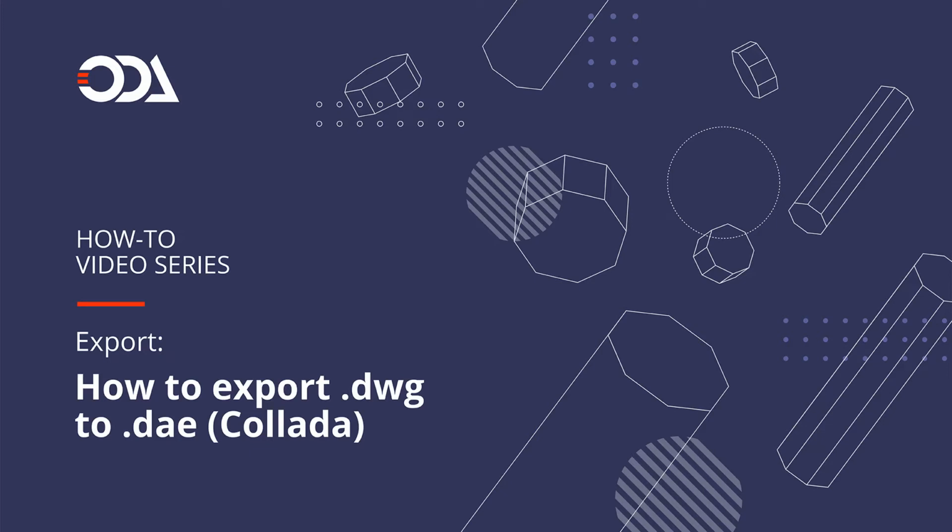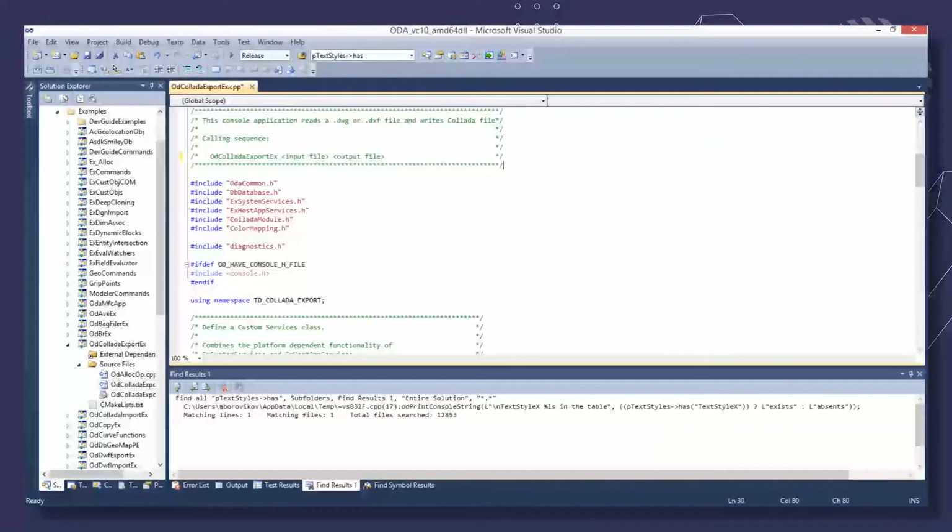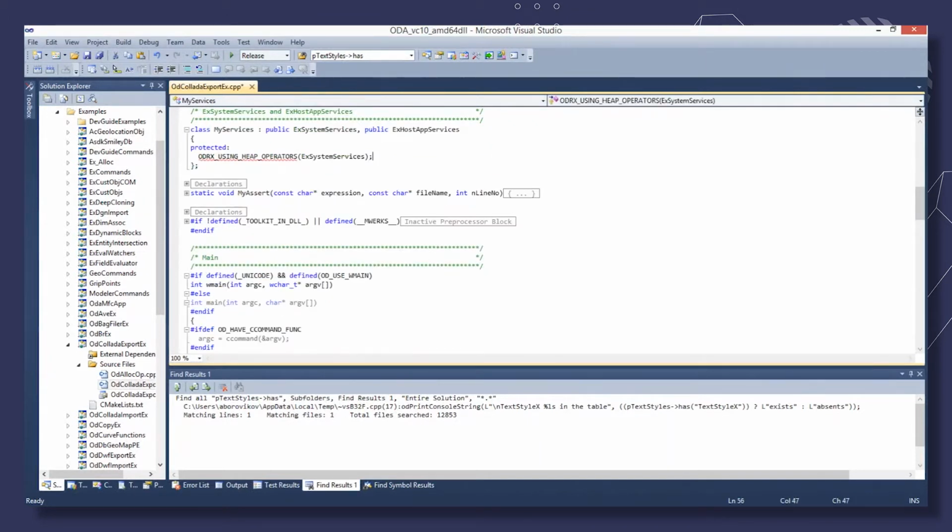Hello, this video illustrates how to perform DWG to Collada export. We will use the OD Collada export EX sample to illustrate it. The sample gets two file names as arguments, the source DWG file name and the target Collada file.